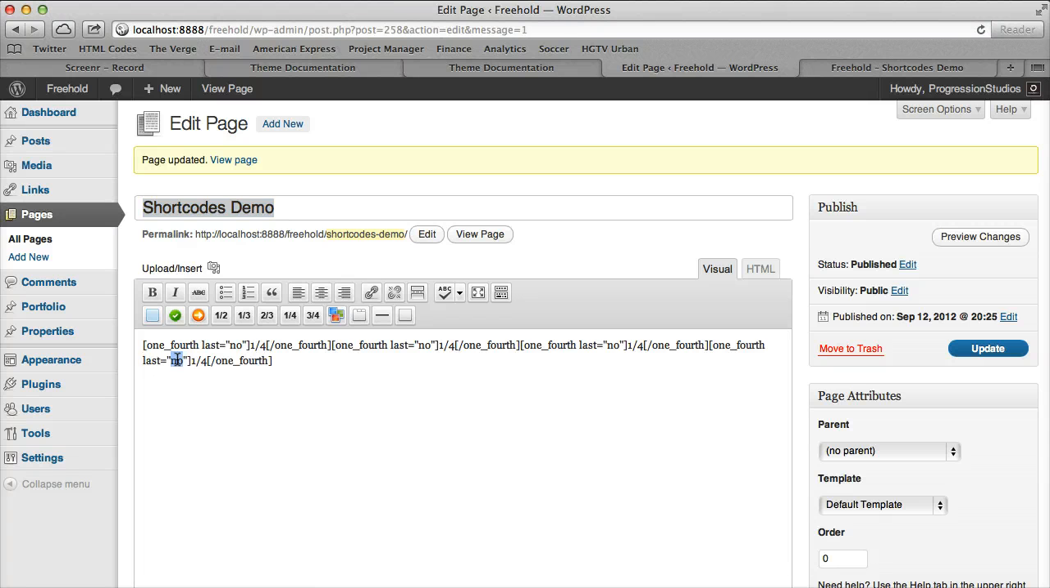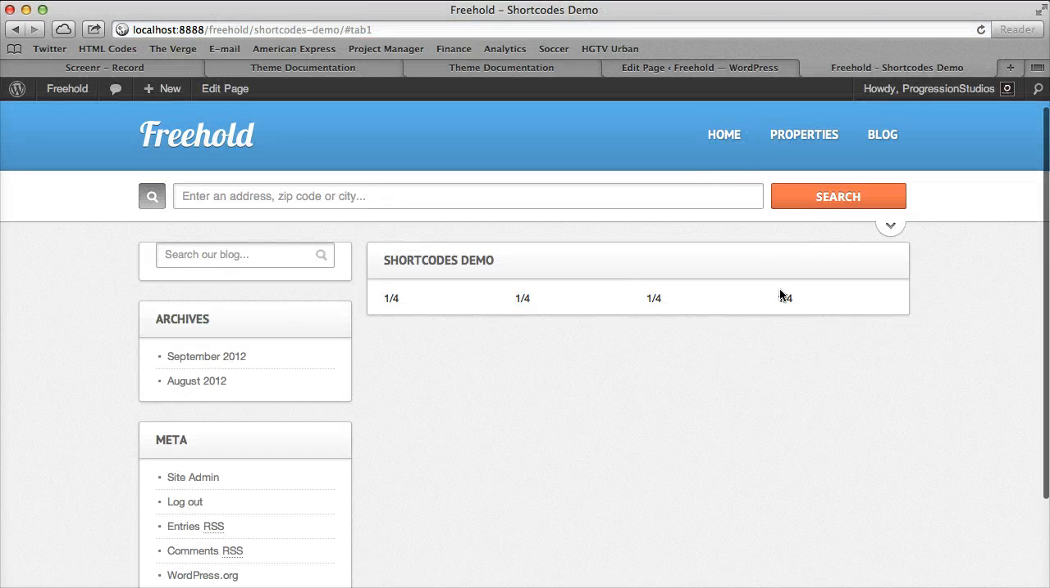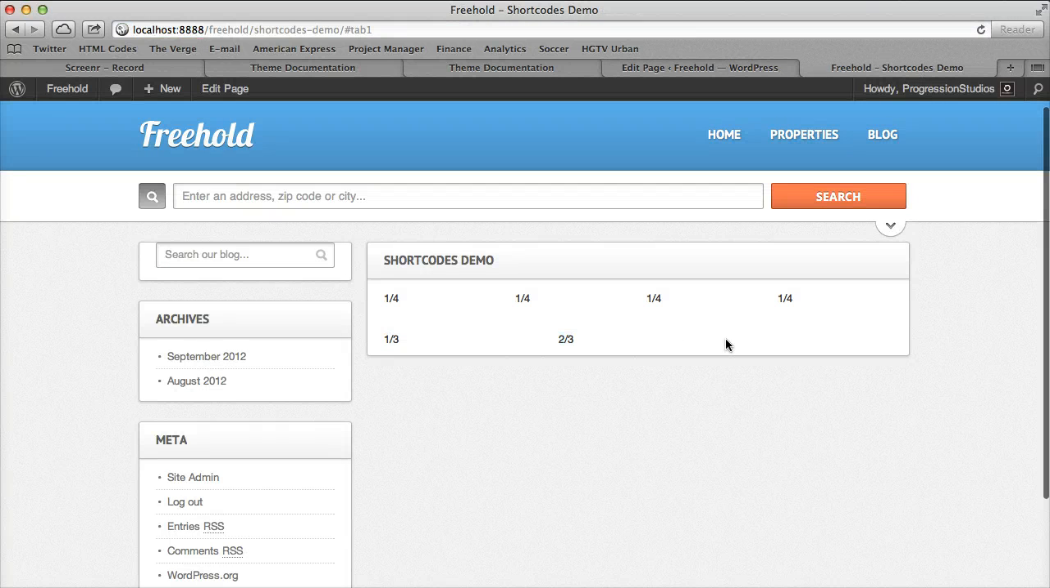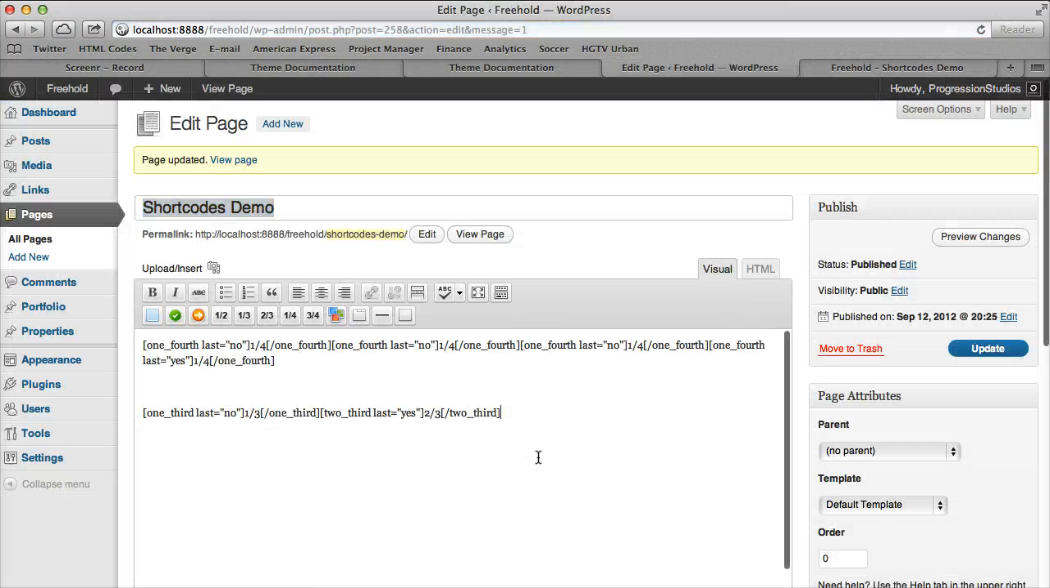So if we add a yes right here to the last one, and only the last one, it formats it properly. So it's super nice. So for instance, if we had like a 1/3 and 2/3, the 2/3 just needs to mark yes because it's the last one. And you can obviously mix and match whatever you want on any of these, and it works on full width or on a sidebar. So that is how to use the shortcodes.